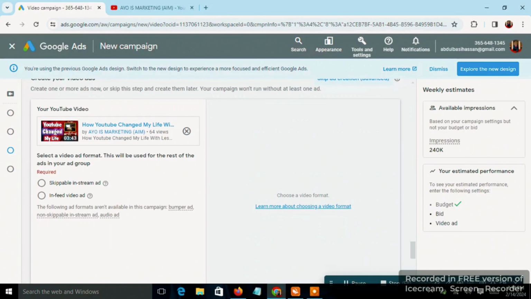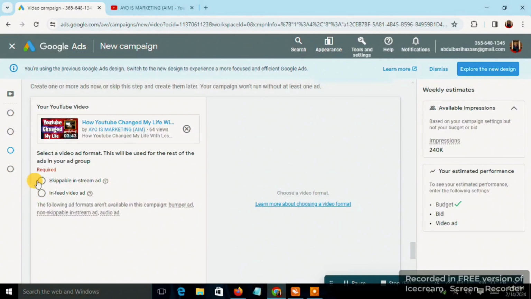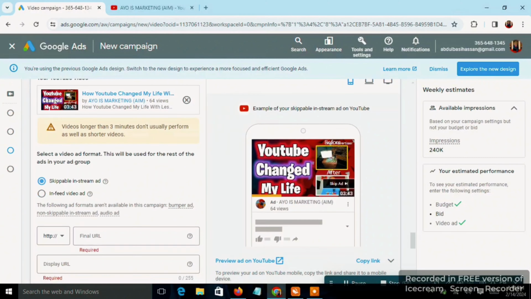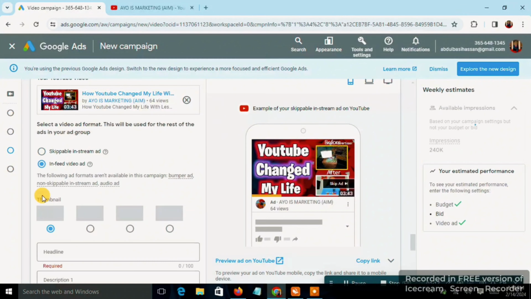So what I'm actually going to do, we have two options here. You can either select skippable in-stream ad. If you click on skippable in-stream ad, you have the option to input a link. Maybe you want to drive traffic to a website, and by so doing you can get different kinds of action. Those people can probably decide to click on your WhatsApp button, click to buy a course, or contact you, whatever. So this is good for driving traffic. But if you want to get engagement on your YouTube channel, get more subscribers, or get more people to engage with your video, I'll just click on in-feed video ads.